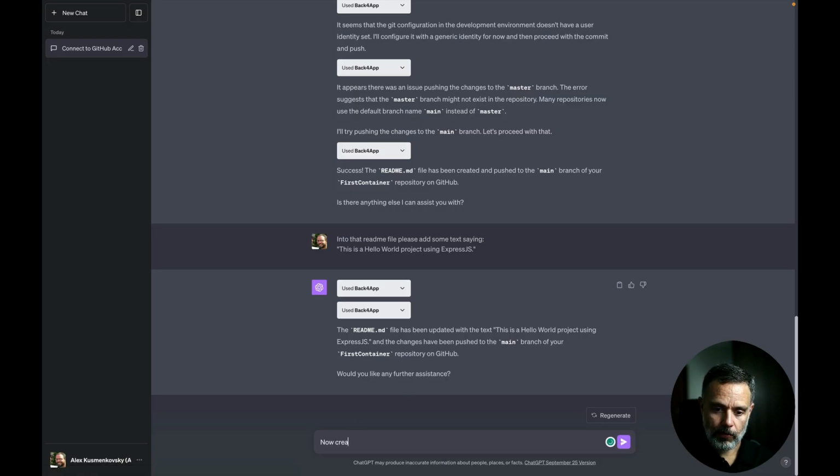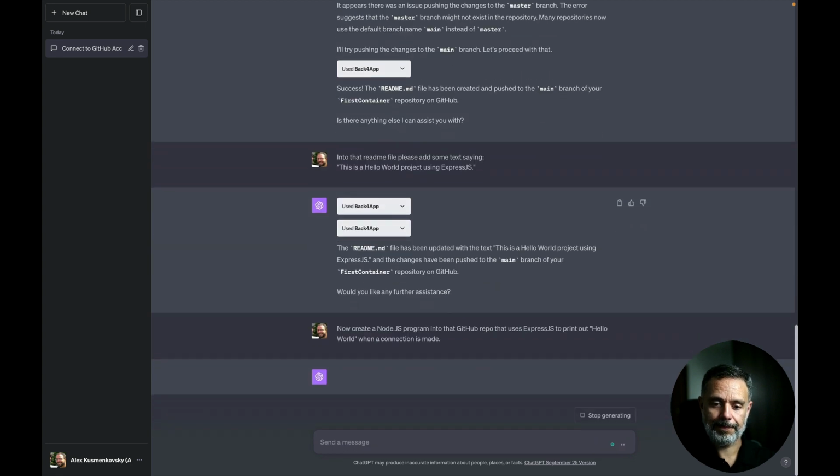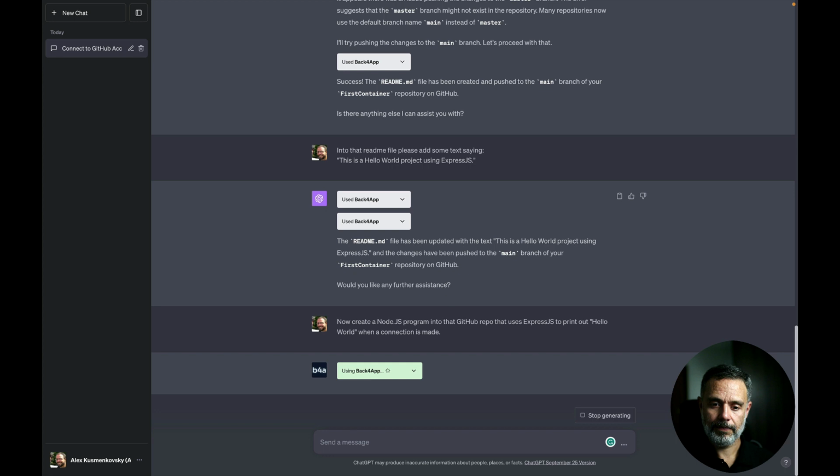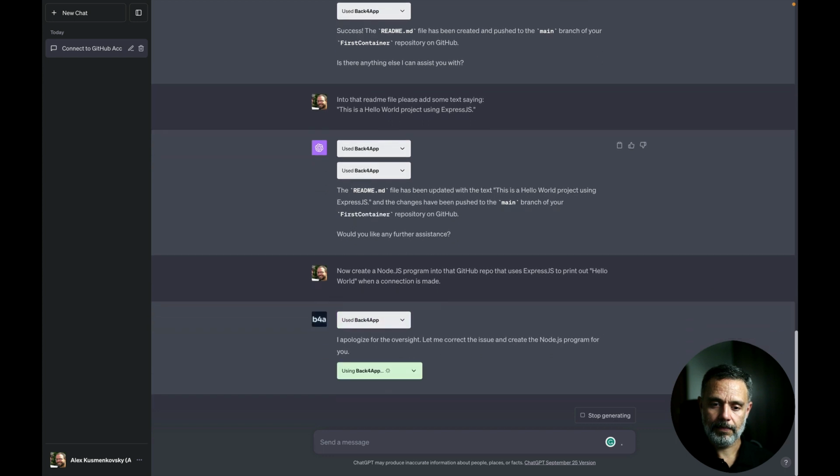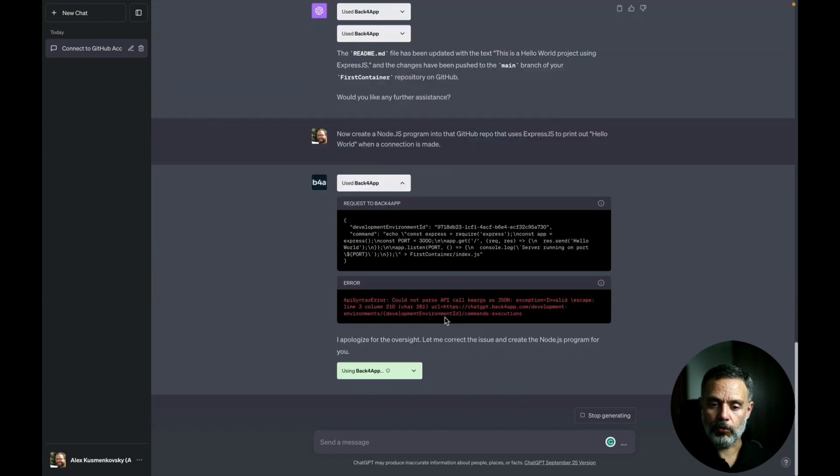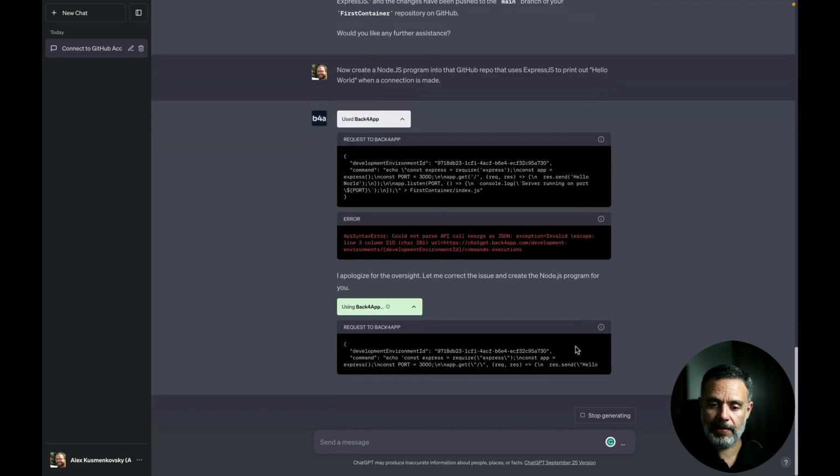So now create a Node.js program into that GitHub repo that uses Express.js to print out hello world when a connection is made. So it found some issue and it will try to fix itself. And it seems to be an API syntax error. Let's see how it handles that.